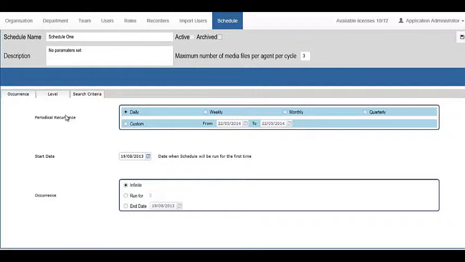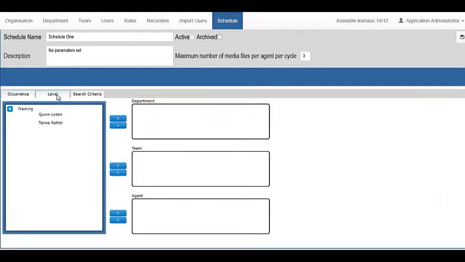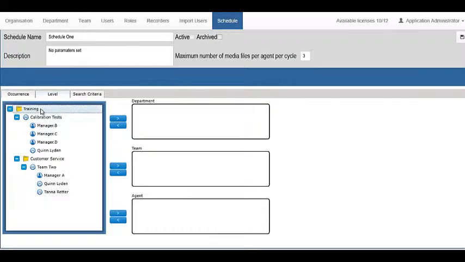The schedule can randomly select recordings for an entire organization, or a specific department, team, or even an individual agent, perhaps for a new hire to focus on interactions that overrun a set time. Multiple schedules can be assigned to any level of the organization.